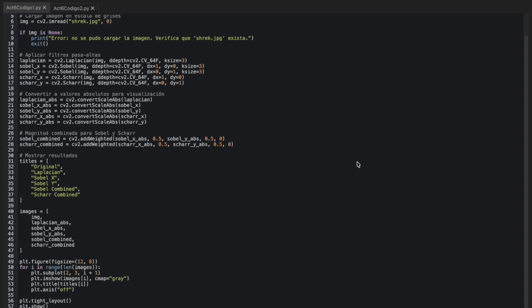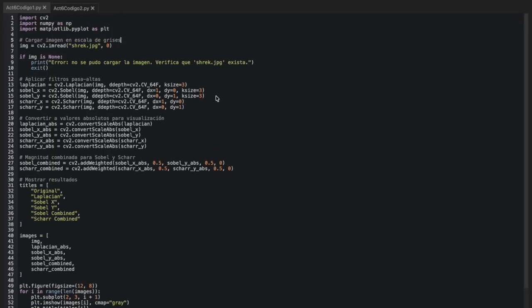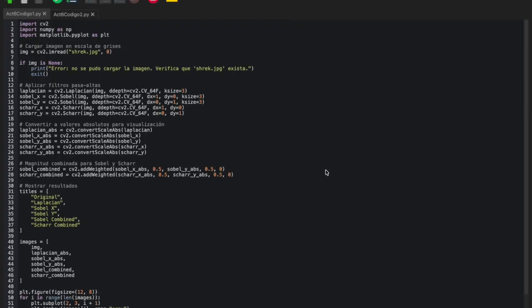The first one is focused on high-pass filters, especially Laplacian, Sobel, and Scharr. The second one is focused on feature detection using Canny edge detection, Hough line transform, and Harris corner detection. The first program was designed to demonstrate the operation of high-pass filters. These filters are used to highlight abrupt changes in intensity, which usually correspond to edges in the image.